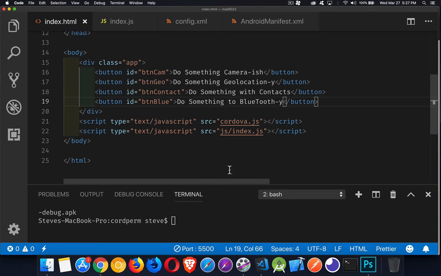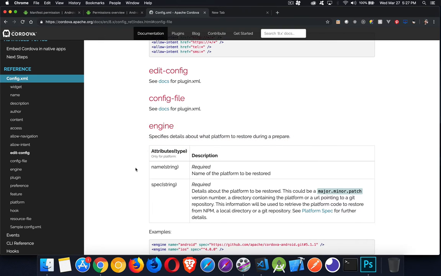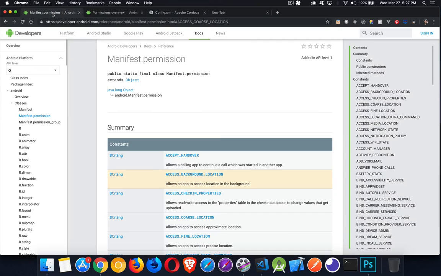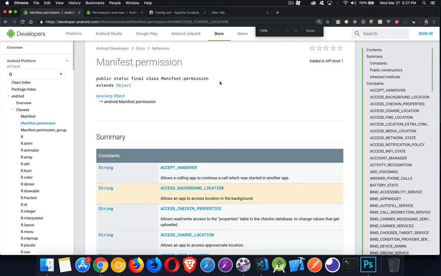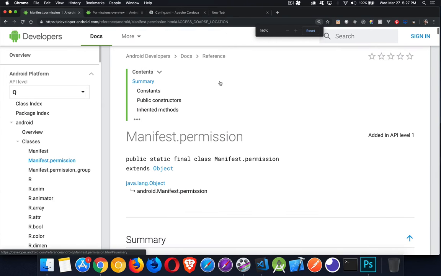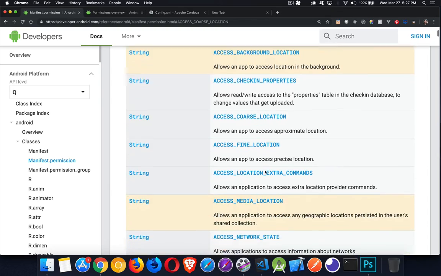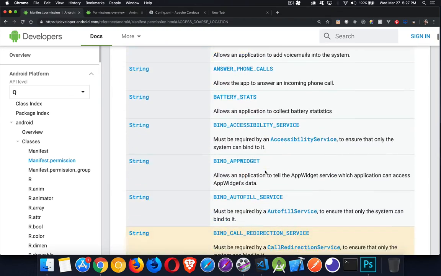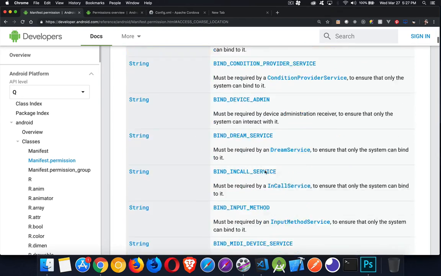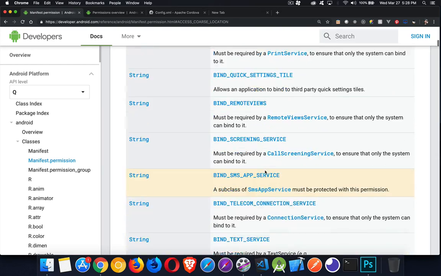And actually, if we take a look, on the Android developer site, I'm going to leave links to these inside the description for you, but on the Android developer site, there is the manifest permissions page here. I'm going to zoom in a little bit for you. And this is a list of all the different permissions that exist inside of Android. So these are all things that you can set inside of your application to say, hey, yeah, I need to be able to do this.